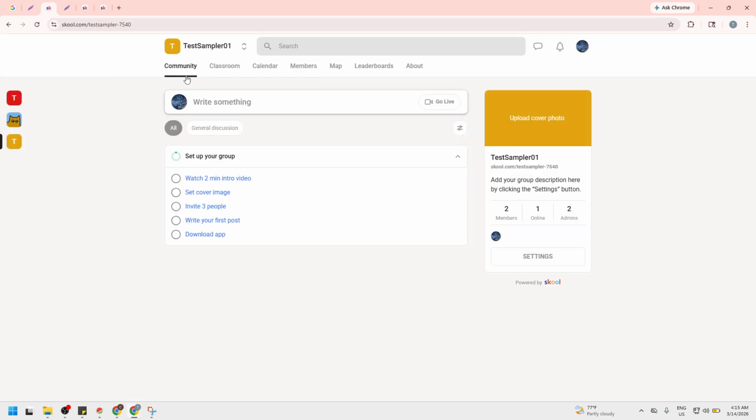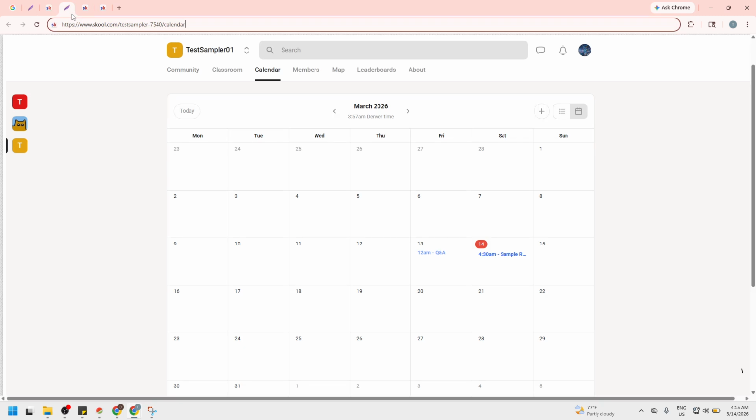Next, head to the Calendar tab. You'll typically find it in the main navigation, either across the top or along the side, depending on your layout. Click Calendar to open the full schedule view. If you don't immediately see it, double-check that you're in the right workspace or community where the event was created.